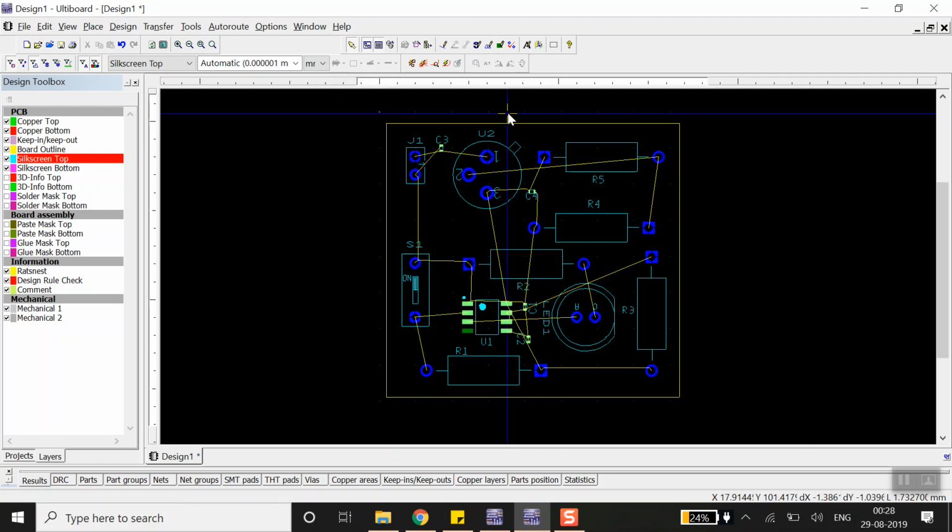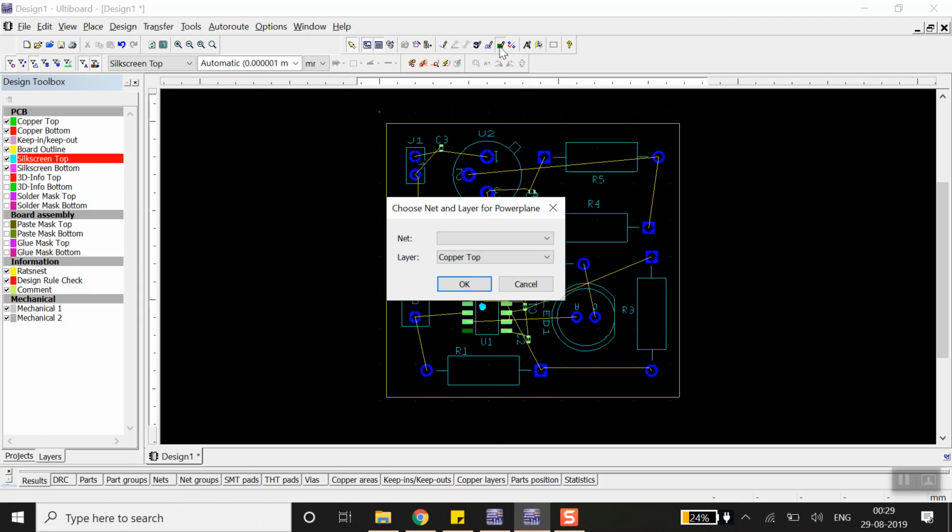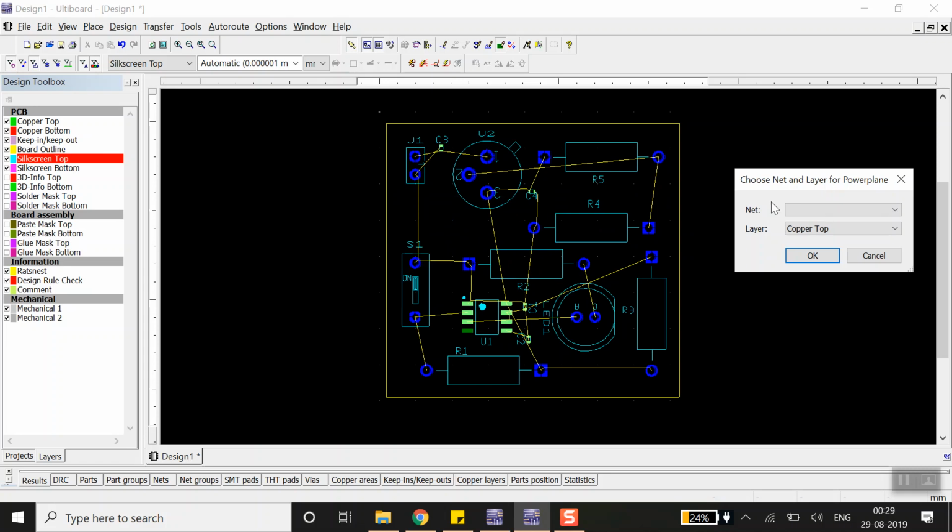So over here, this symbol with the green plane and the pen over it, let's go on that one, power plane. The layer I have selected is copper top, sorry, not copper bottom. This is the top part of the PCB, and if I have to do something on the copper bottom, then I will select the copper bottom, which is the lower side of the PCB. So right now I'm selecting the copper top.